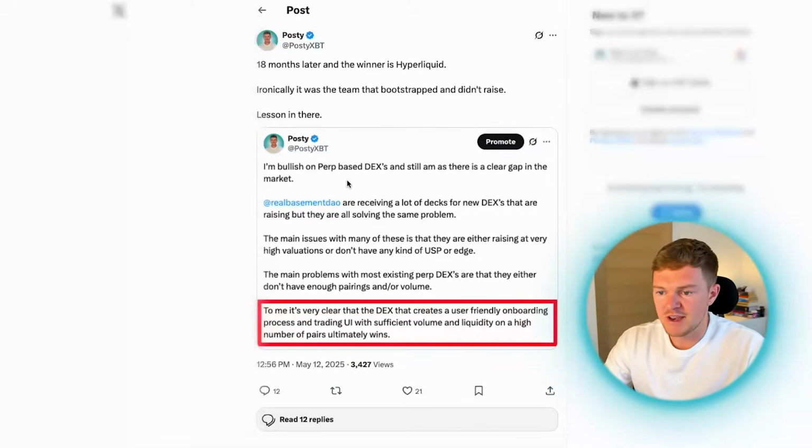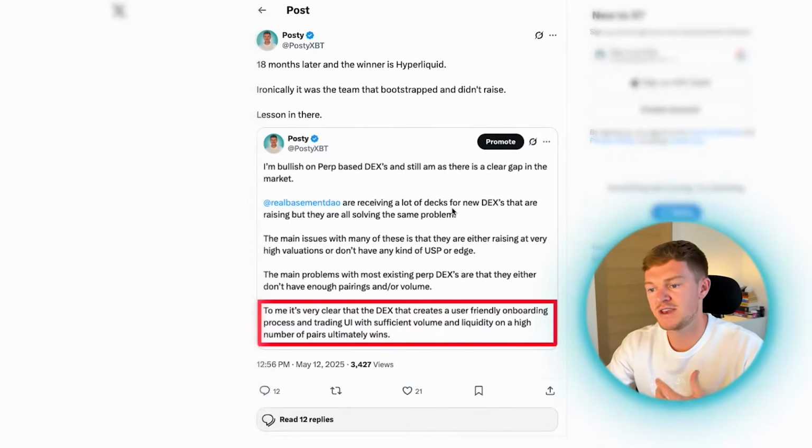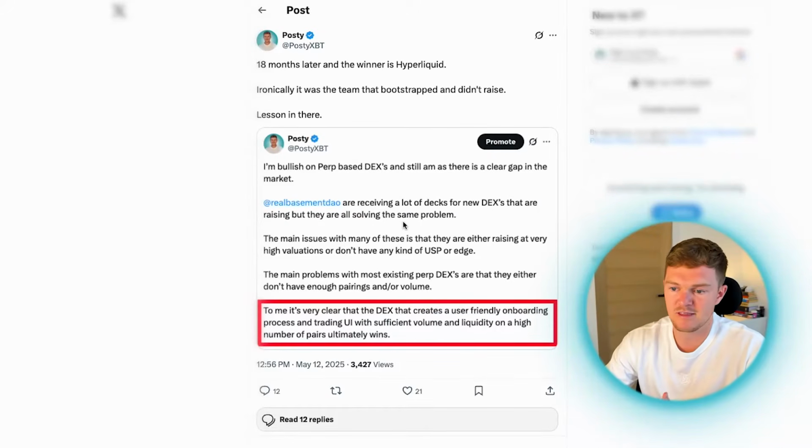So I basically explained how I was bullish on perp-based DEXs, but there was a clear gap in the market. There were a lot of DEXs, but they were all solving the same problem, and they didn't really have anything unique about them, nor any kind of edge. Now, the main problems with the existing DEXs at that time, going back around 18 months or so, is that they either didn't have enough pairings and or volume.